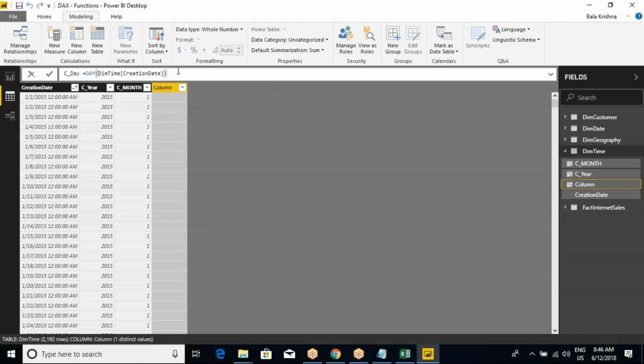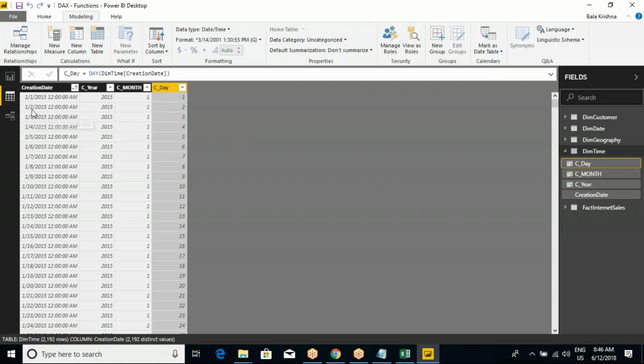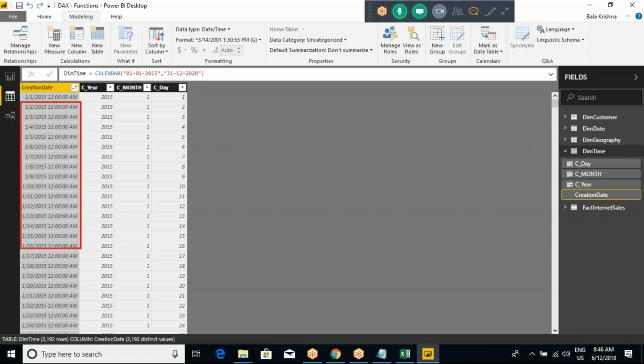Fine, enter it. See how easy. If you see the output, for example, Jan 1st, that means the first month. The second one will be the first day. For example, Jan 2nd. So it's clearly taking from this date, extracting only the day.